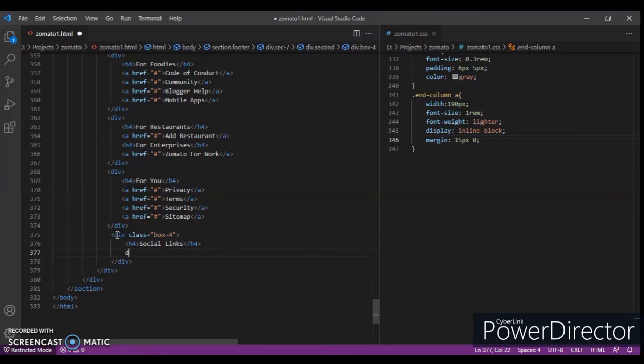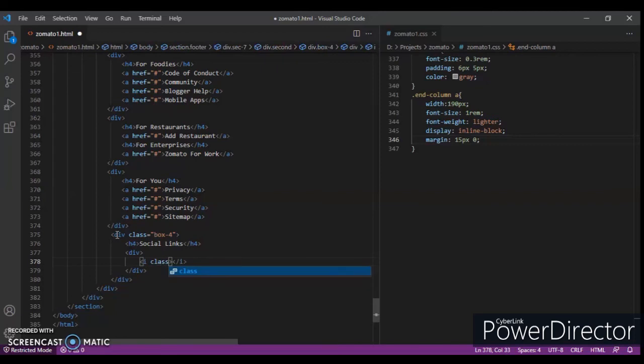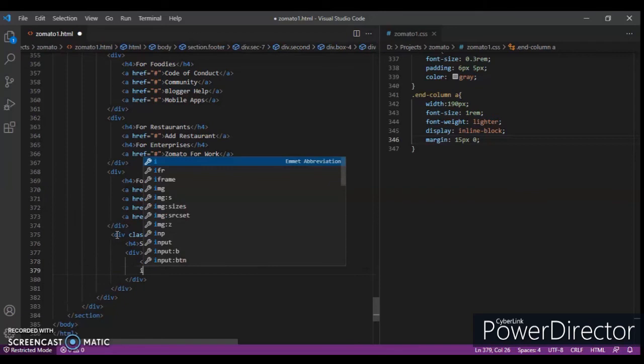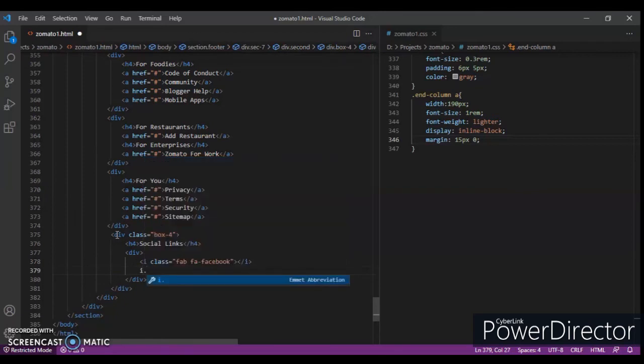Now create another div, and in this div we have to put the I tag for the icons. Create class. What is the class? So the class is fab, fa, Facebook. Okay. Now create another I tag. Okay, sorry. Create another I tag.